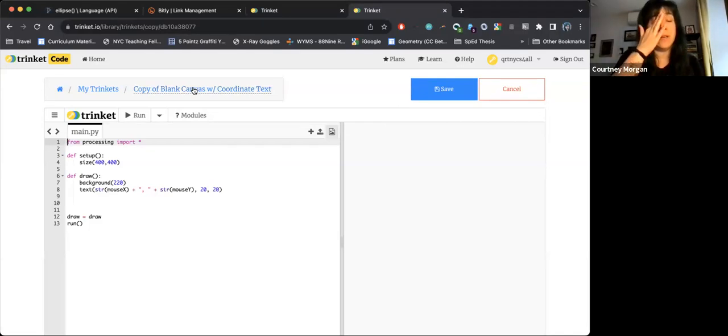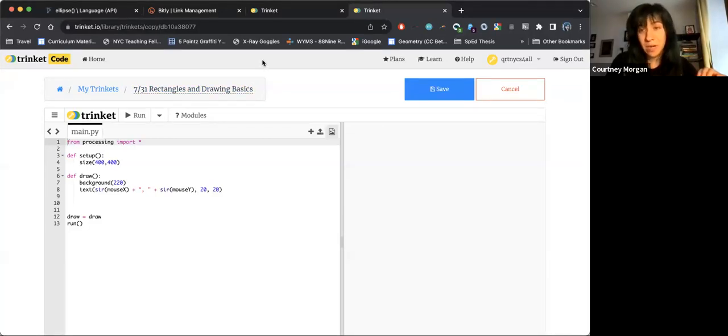Just like in the last one, this is just going to say copy of blank canvas, not a super useful title. So I am once again going to rename. I'm going to rename with the date, and I'm going to write rectangles and drawing basics, because that feels like a name that is going to encapsulate everything we are doing right now, and that I will be able to remember when I come back to use this as a reference later.